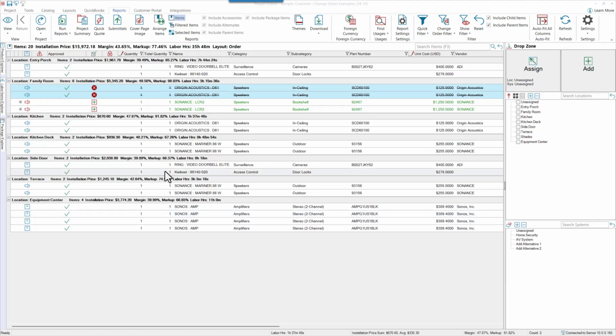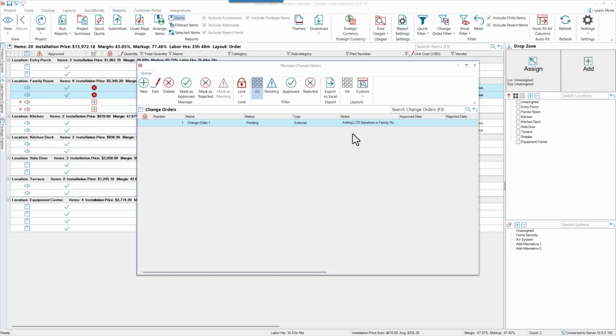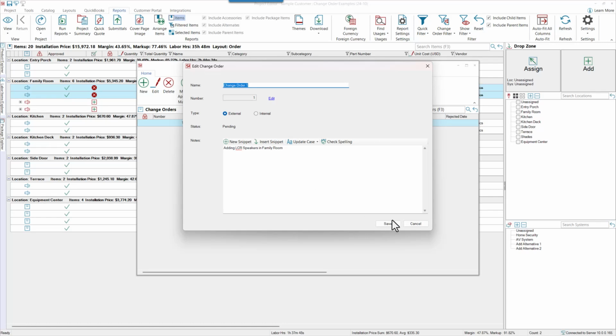If your customer does accept or reject your change order, you have the ability to resolve that here. So under settings, I can go to change orders. I can see my pending change order, and my options are to mark as approved or mark as rejected. I can also delete the change order. I can click edit and change some of these details.